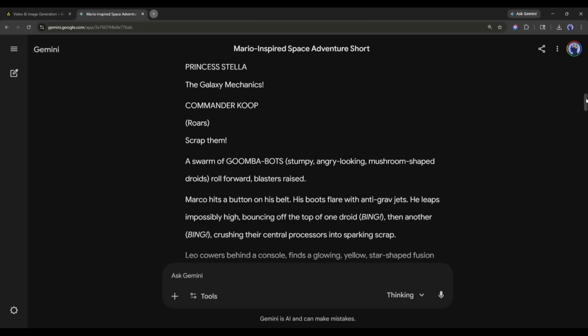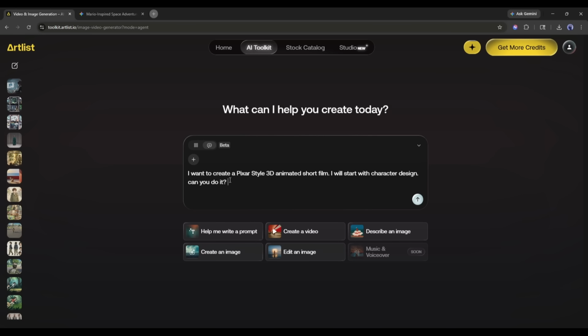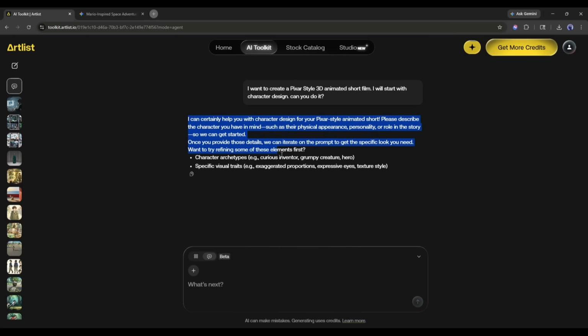Once I got all of these, I went back to Artlist and asked the AI agent, I want to create a Pixar-style 3D animated short film. I will start with character design. Can you do it? It says it can do it.